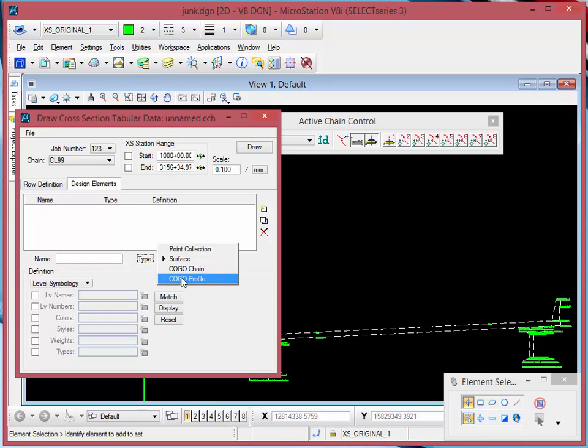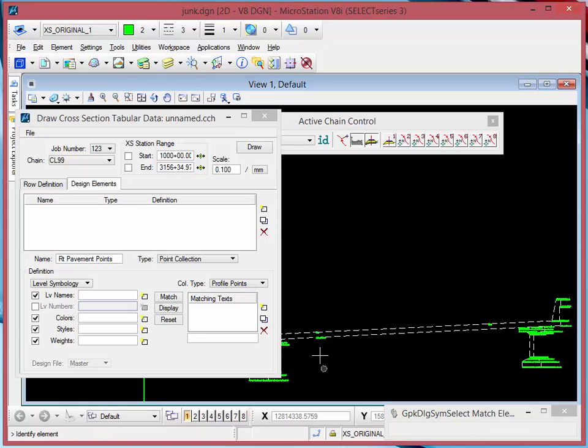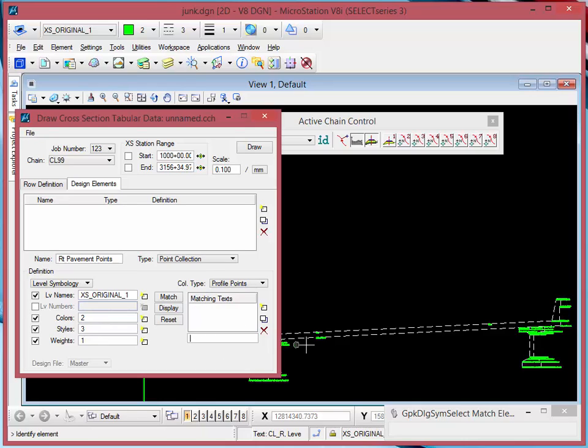I will go ahead and select point collection, and we'll call this right pavement points. The level, weight, and color that they're on, I'll go ahead and match one of those. Reset match. So it gives me the level, weight, and color. And then I just simply key in the type of text.